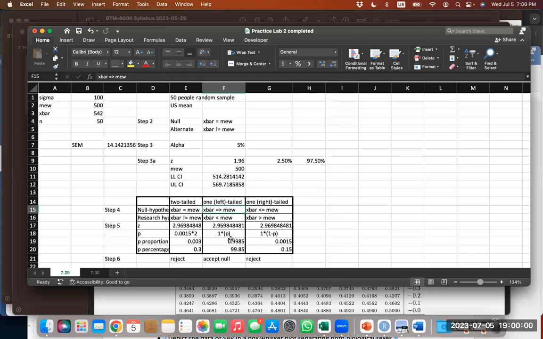So now think of that normal distribution. You're thinking now it's greater, and you know it is, right? 542 is greater than 500. So you have 2.96 as your z score. You're using 1 times p because it's directional, you only take one tail, and that tail is 0.9985. This is greater than 5%. This is when you accept your null hypothesis because your null hypothesis is true.